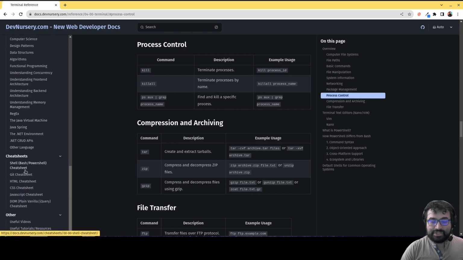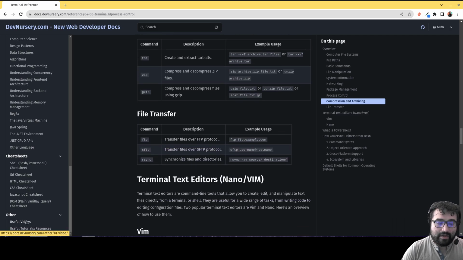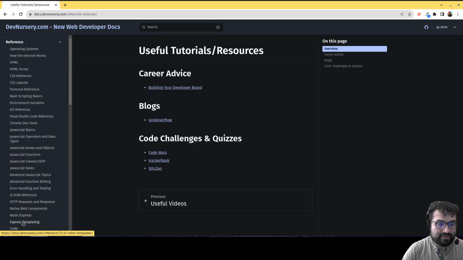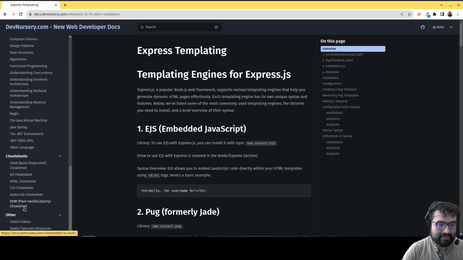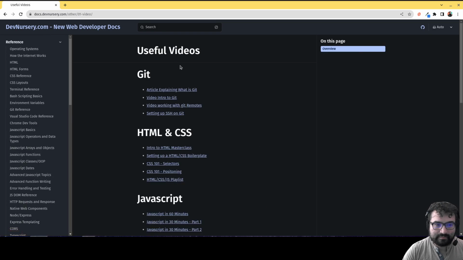But there's also cheat sheets. So if you're just looking up quick commands, you can find git commands here, shell commands, HTML, CSS, JavaScript, and more is constantly being added. Also, there's a section on videos. Here we have useful tutorials and resources. If I go back down to this other section, useful videos.